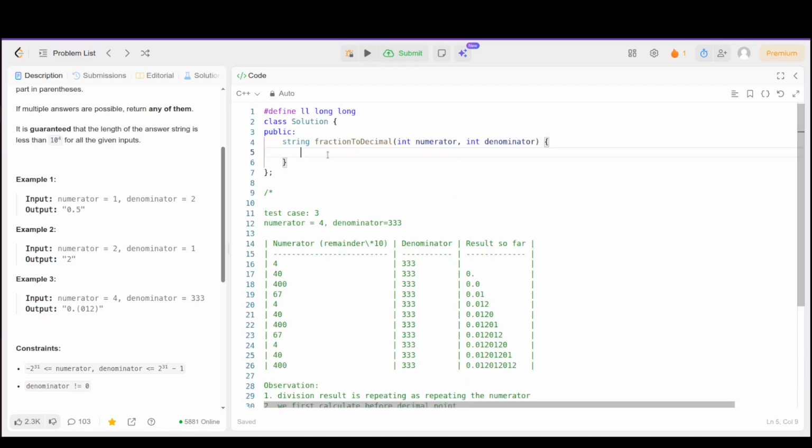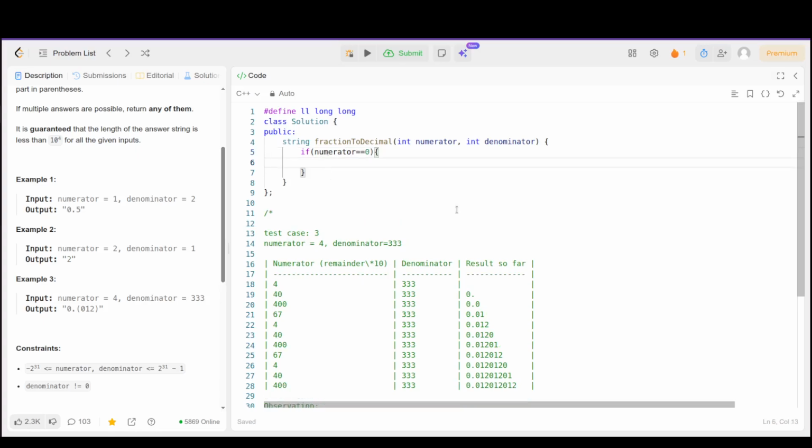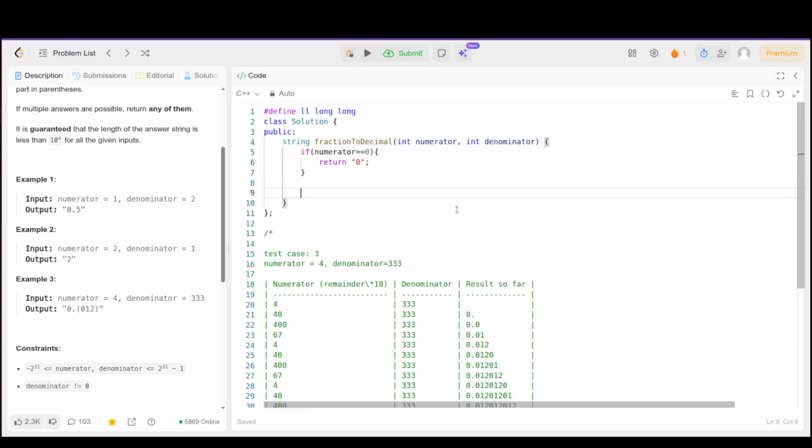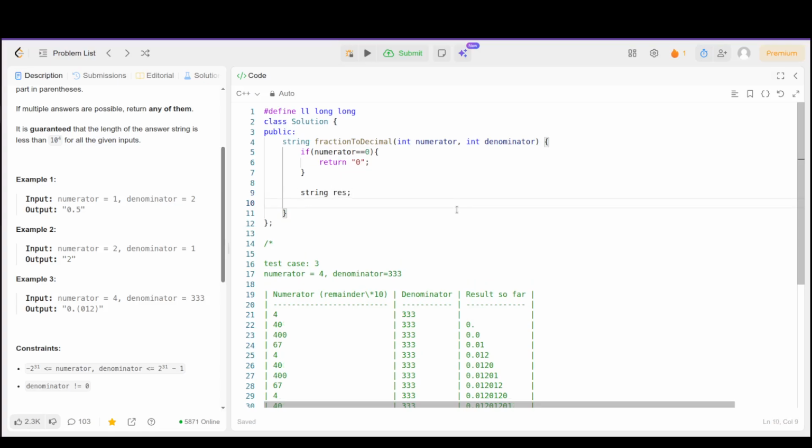Okay, first of all, we have to handle the simple edge case first: the numerator can be 0. In that case, we have to return the answer 0, because if the numerator is 0, the answer is always 0. So we have to return that 0 as a string. Okay, now let's take the result, which will be the fraction we have to return.